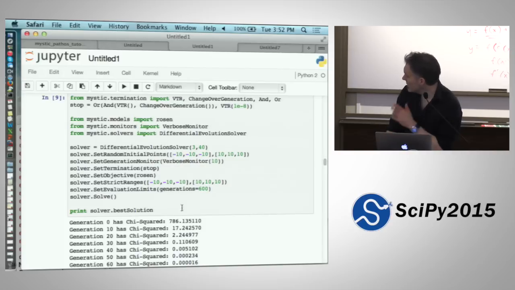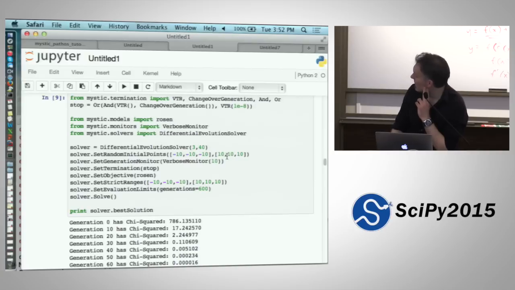And here's it being set up to take strict ranges. So this is -10 to 10, -10 to 10, and -10 to 10, which is the same as the bounds on my random initial points, picking between -10 and 10. There's my termination condition. And this is an additional termination condition, which, because it's called so frequently, I leave it to be called independently, and it gets packed in with the other termination condition with an and, or an or, with an or. Set evaluation limit, so only run up to 600 times.